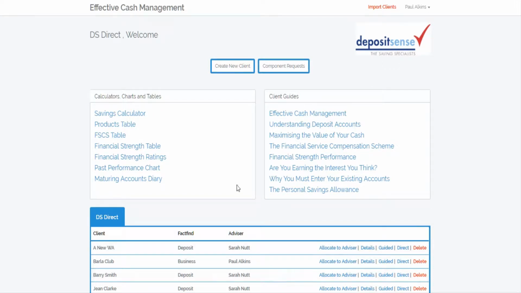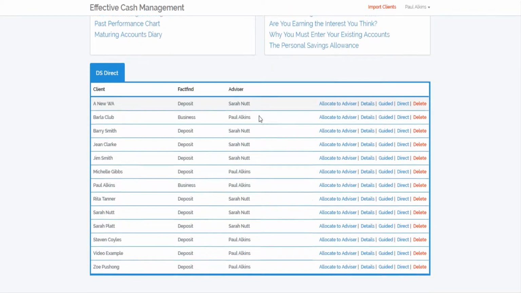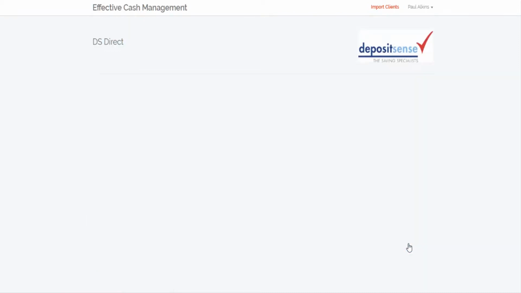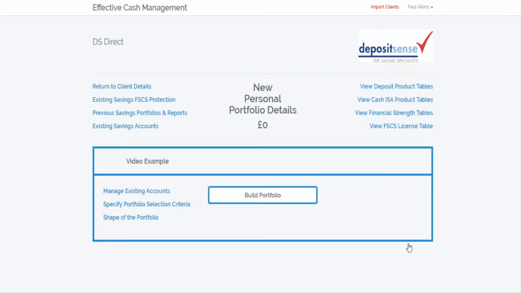In this video we're going to look at how we can manage and manipulate a portfolio. Using the same client, we're going to go in direct again so we can get straight to the portfolio build area. And if you remember, when you come in here it's going to be blank. So we're going to have to reload the accounts from a previous portfolio. I'm just going to show you how to do that.